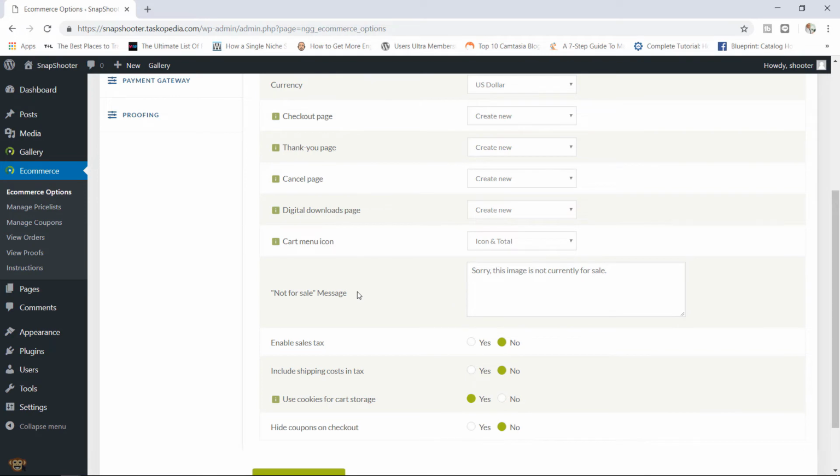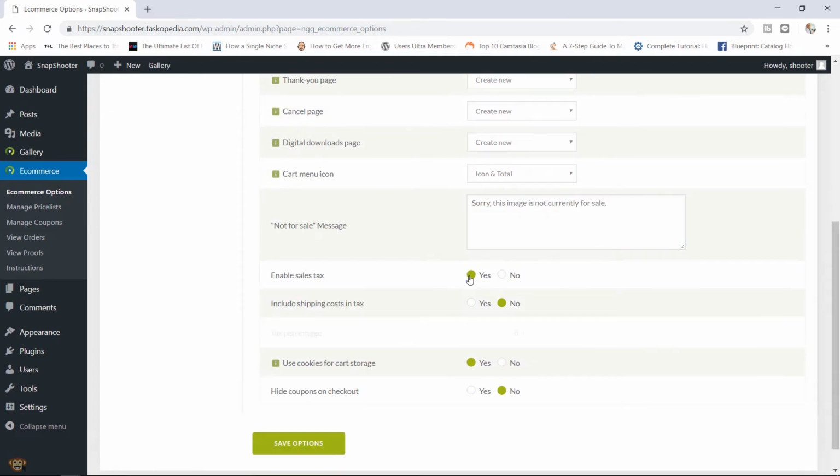So you can also have the option of changing your not for sale message. You can come in here and simply edit the text. You can enable your sales tax, and then if you decide to do so, you can add the tax percentage. You can also include your shipping costs in tax if you wanted to.